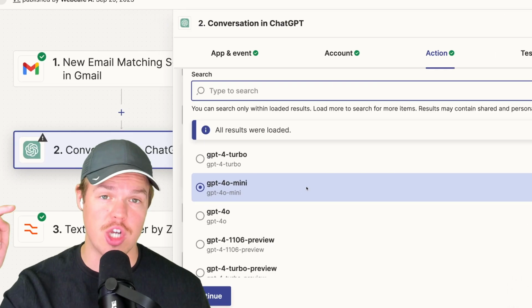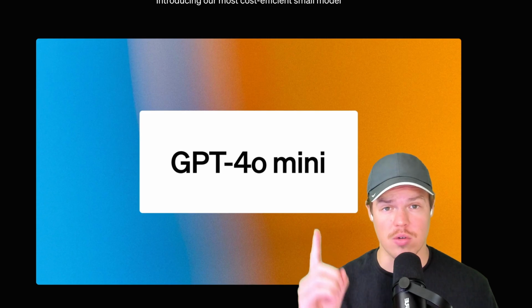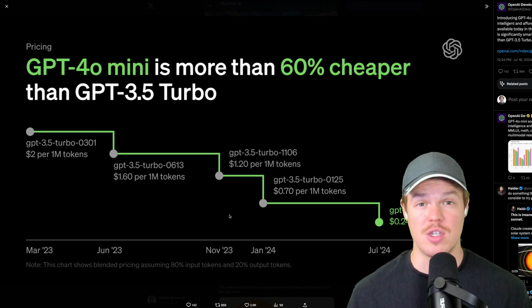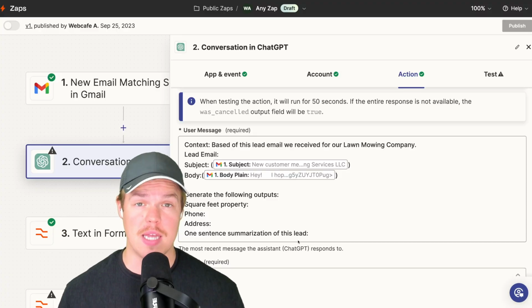In today's video, we're going to check out GPT-4o Mini and Zapier. We're going to make sure you know how to get access to this model. Furthermore, show you why it's even important to use this model, as it's 60% cheaper than past models. And finally, you're going to learn best practices when it comes to creating ChatGPT prompts within Zapier.